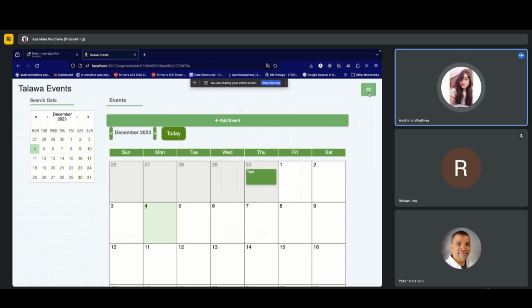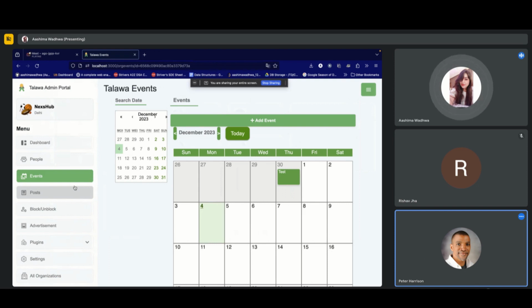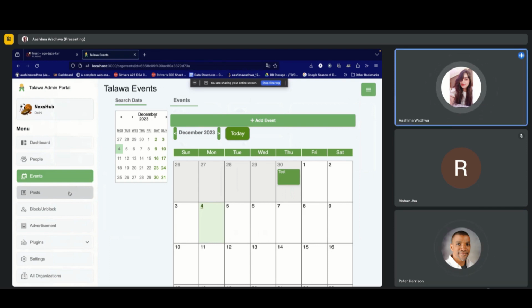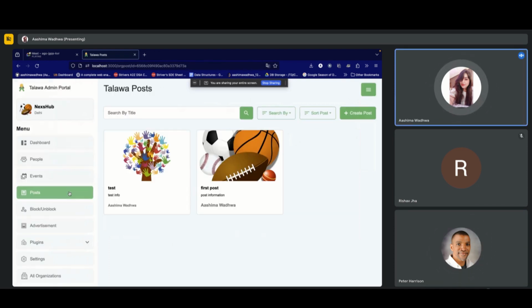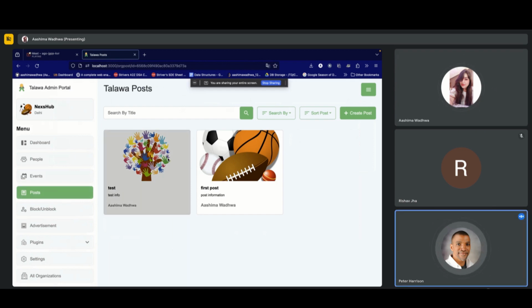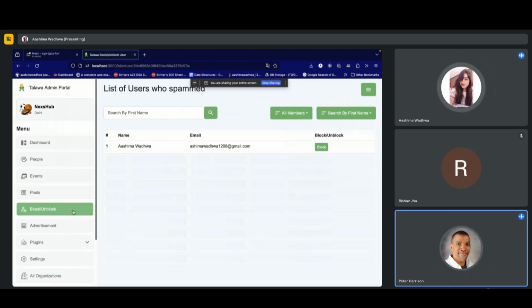To the next section. So we have discussed the post section, the editing and everything of the post. Do you want to go through that? No, we've done that already, and we sort of went through the block as well.